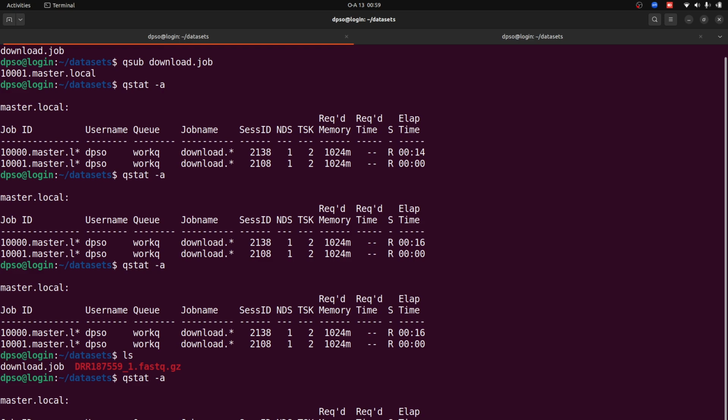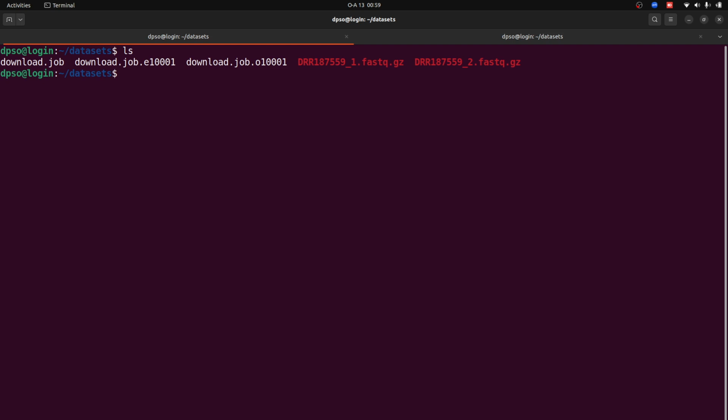Let's clear the screen. Let's do an ls, and we are now going to see our two files. We had to download two files, read 1 and read 2. So the job has been successfully done, and we see it here. You now have to examine your outputs and proceed.